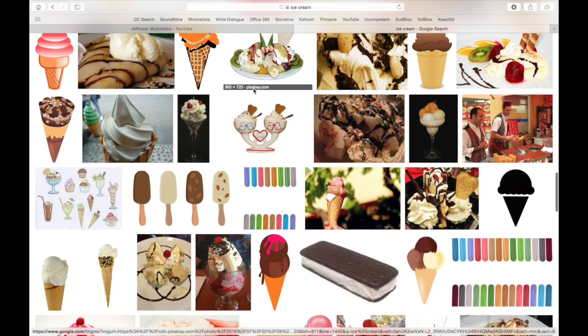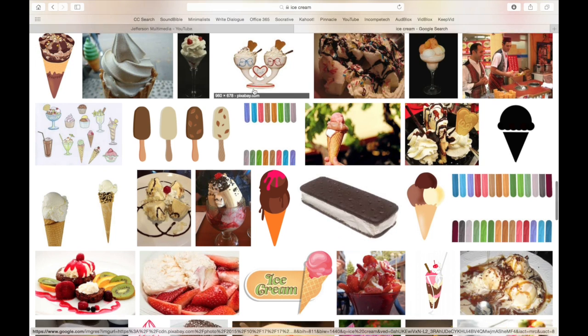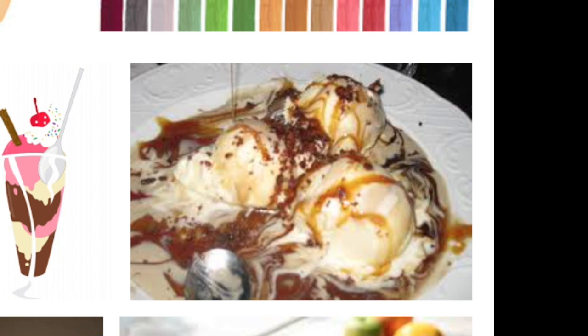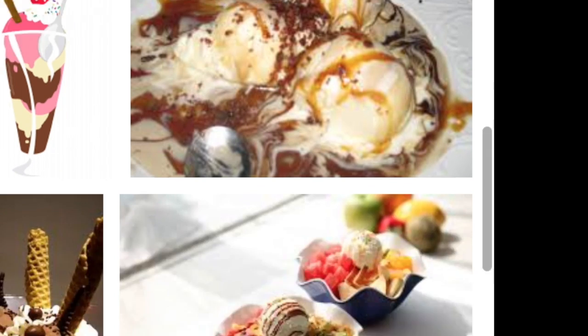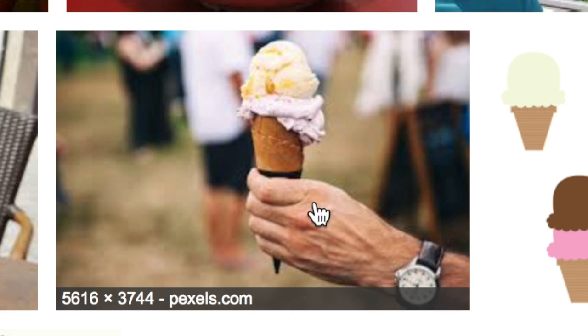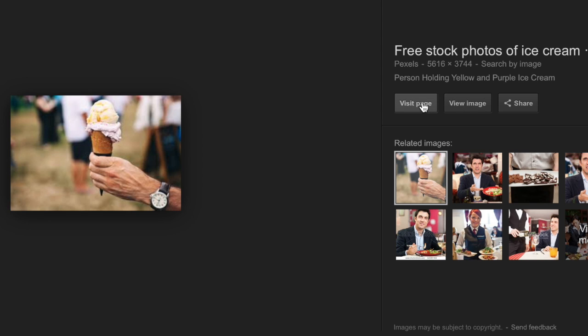What kind of ice cream would a kid want that would look good? We could do, this looks nice and gooey. That might be good. Here, how about this one? It looks like a county fair or something. So I'm going to click on that. It's pretty big. Let's look at the page.